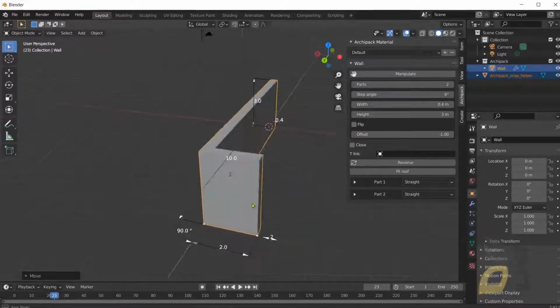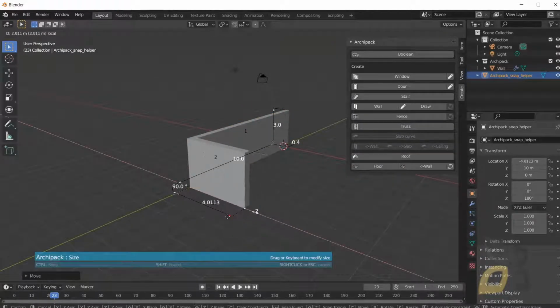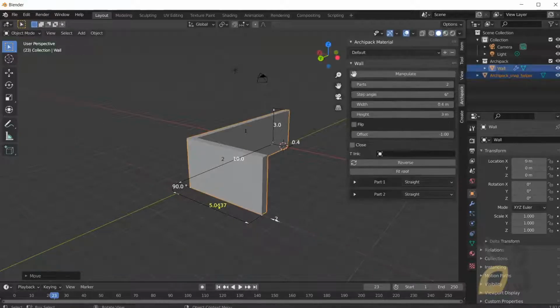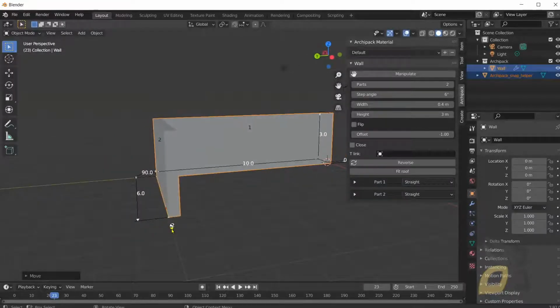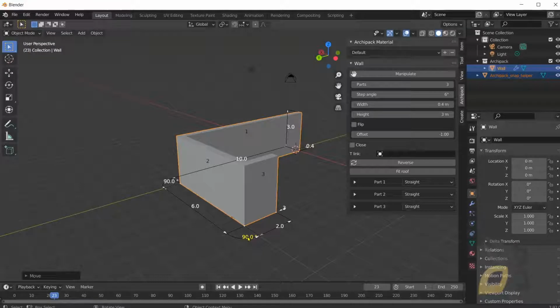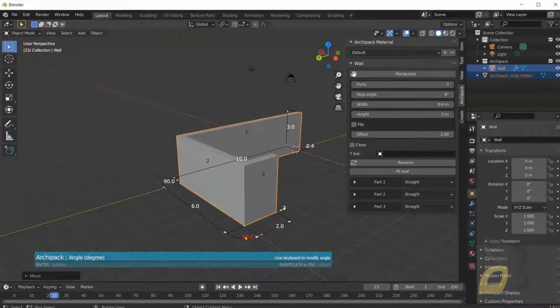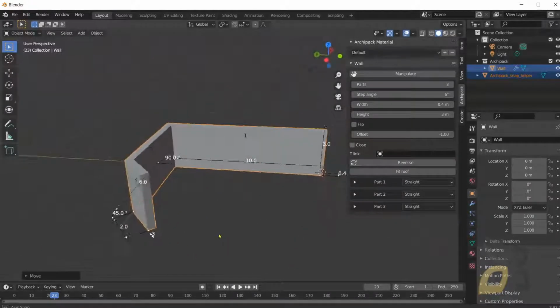I can continue to create other walls by clicking on these arrows here. So it's creating another piece of wall. If I click here and drag, it's going to create another wall. Let's say I want 6 meters here. And let's add another one. Now if I don't want precisely 90 degrees, I can click here and type 45. Press enter. There you go.